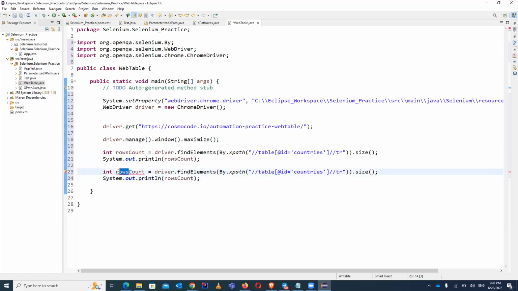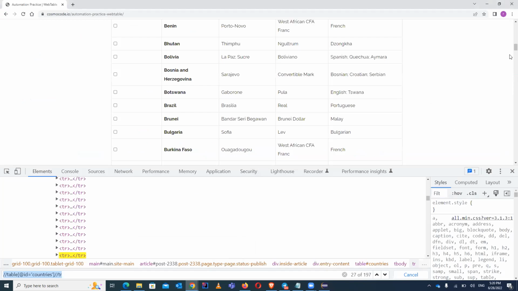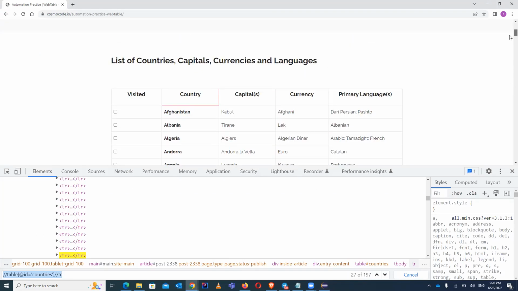So instead of giving the variable name as rows, we will give the variable name as columns, right? And how to find out the number of columns, guys? If you look at the web table, basically the headers like visited, country, capital, currency, primary language, these are basically the columns. So there are 5 columns in this web table. So how can you find it through Selenium?